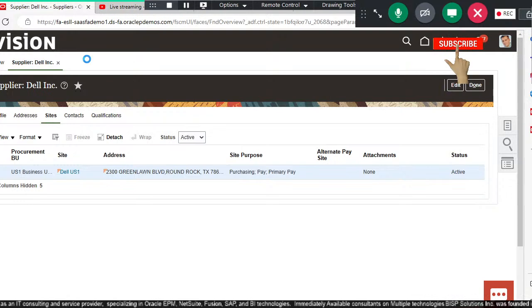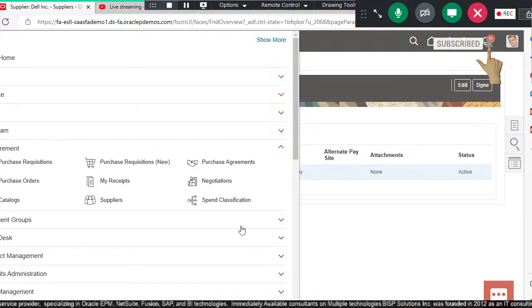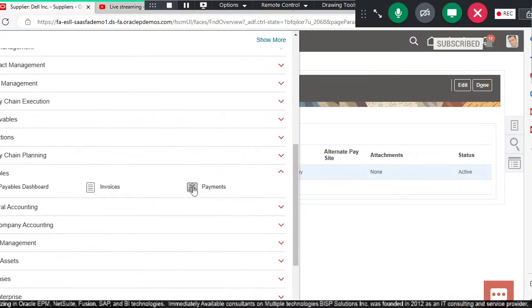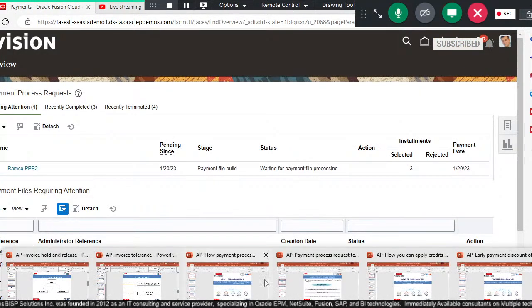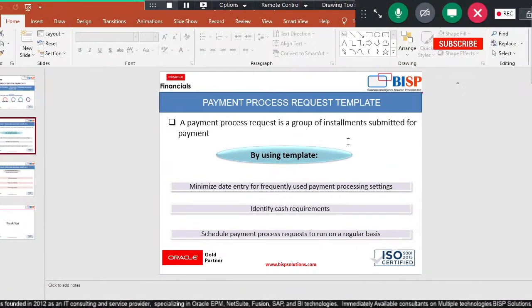Let's go to navigator and payment work area. The payables there is payments. So we have payment process request template. It is a group of installments submitted for payment. By using template, you can minimize data entry for frequently used payment processing settings, can identify cash requirement, and can schedule payment process requests to run on a regular basis.